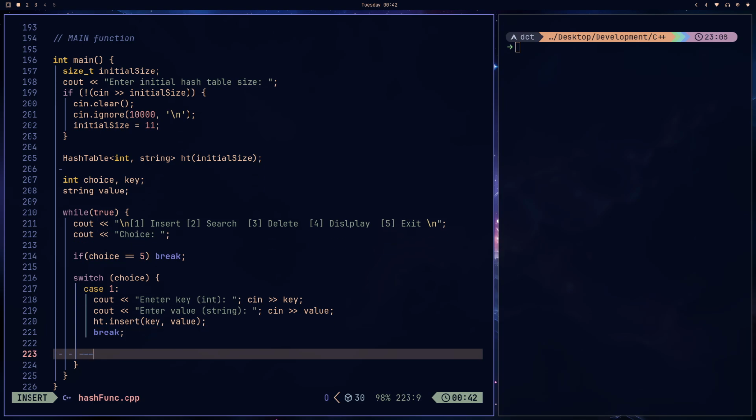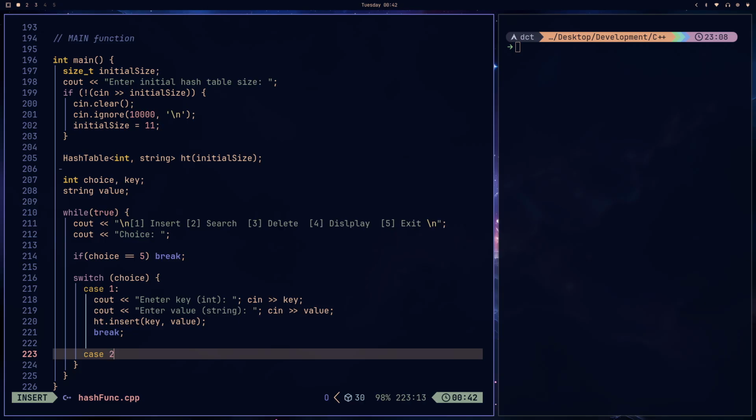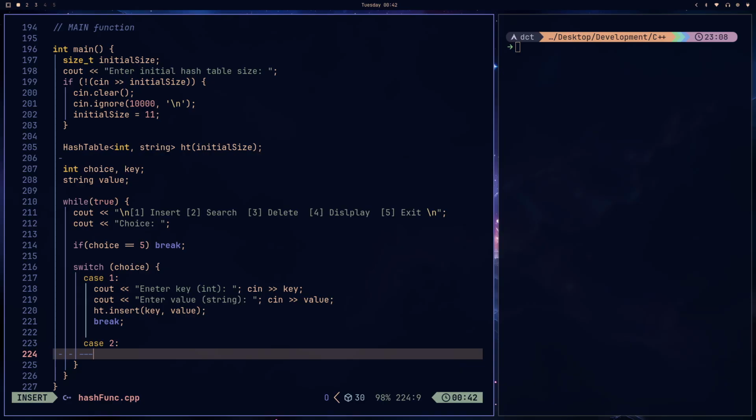That's for case 1. Now case 2, the user wants to search. So for case 2, cout, enter key, the key of what you want to search, right? All of that will be in one line. cin, we're going to get the key, right? The key that you enter.